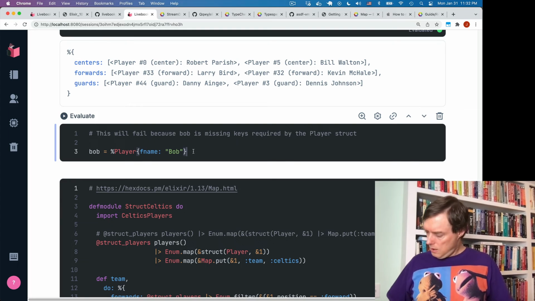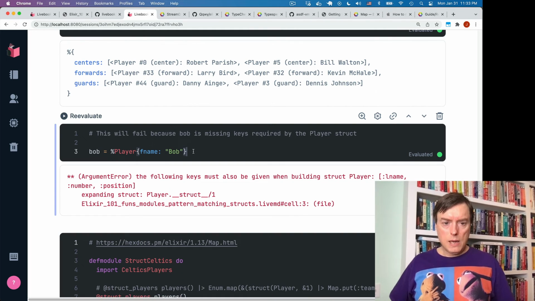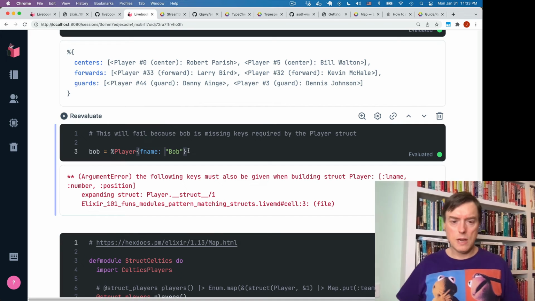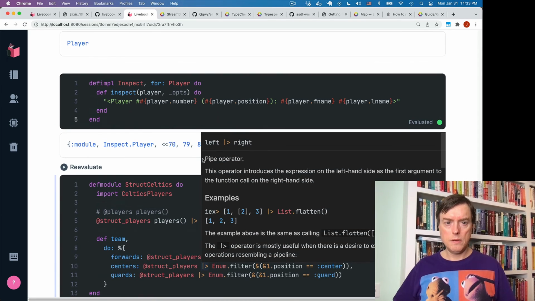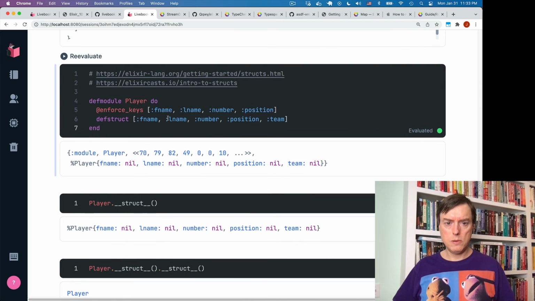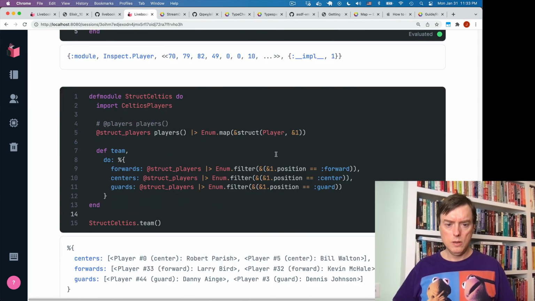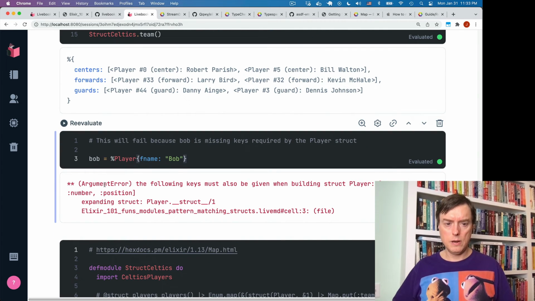One of the benefits of defining a struct is that you can't put in invalid information. So you'll see here I try to define a player with just fname Bob and none of the other things. And we earlier said that there must be an lname, number, and position as well. And so when I try to create that player, it's saying that's illegal because you're missing lname, number, and position.